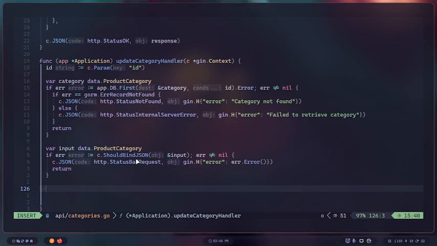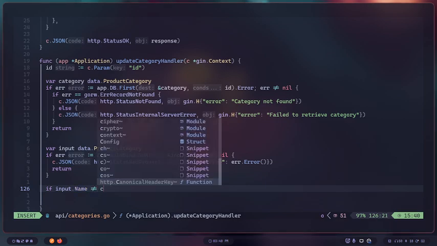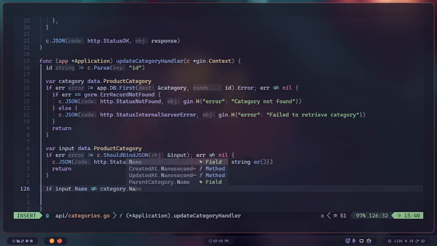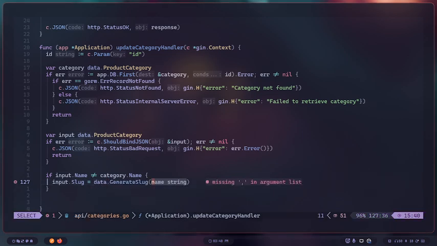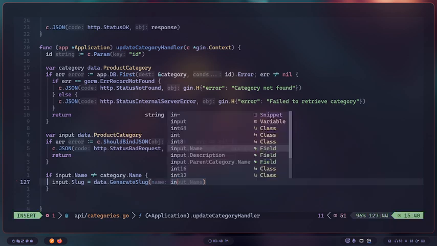I can't modify the slug automatically. So if the name of the category is different from the original one, if this is different from the actual name, I will need to generate a new slug with my function that I created earlier, that I already explained, and this will receive the name as an input.